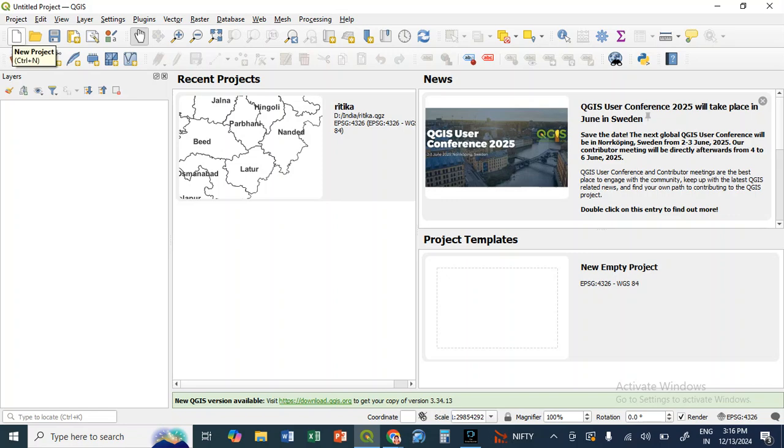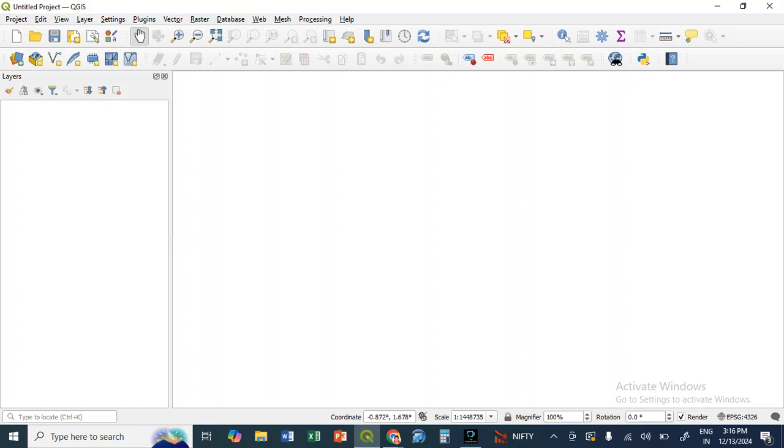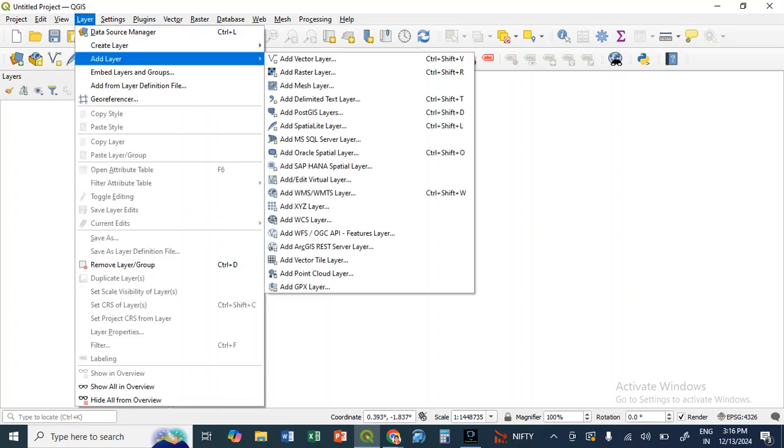Now when I click on new project from here, a new plain window opens. On the left side, where you can see my mouse, is called the layers panel, and this part is called the map window. Now when I want to start creating a map, the first step that I have to do in QGIS is to do georeferencing. Now you see the option of layer here. You will click on layer, you will click on add layer, and you will click on add raster layer.